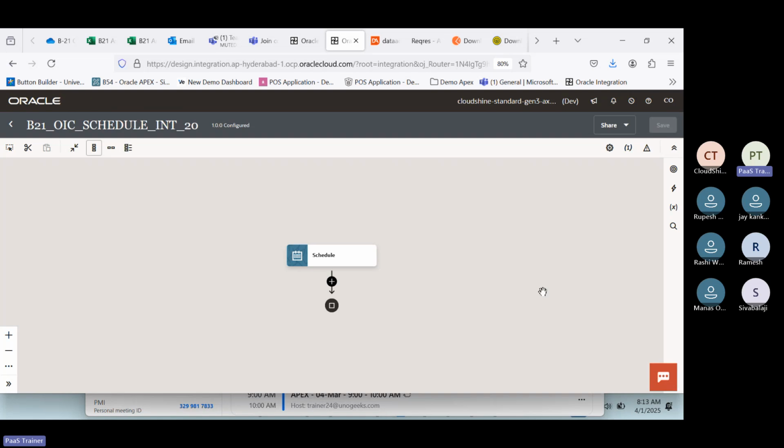When we are creating it, you can see one thing: the schedule trigger is already there. When we were creating the application integration, it was coming as a blank screen. But in this case, it is not a blank screen. It is coming like this, which means the trigger is available here.